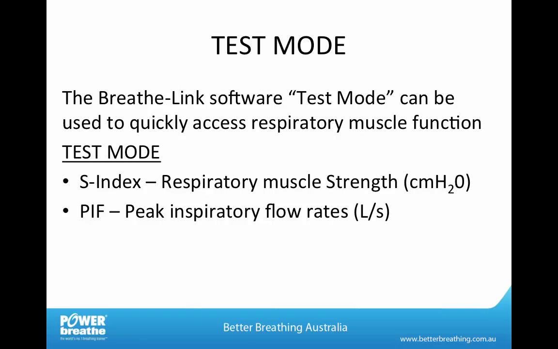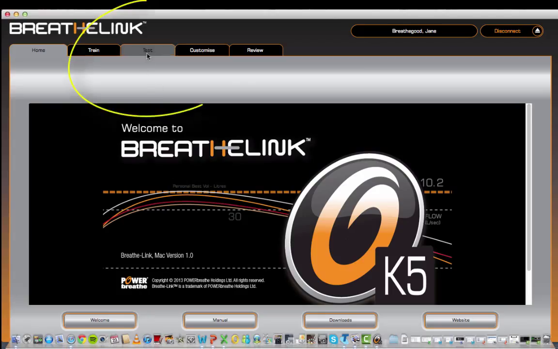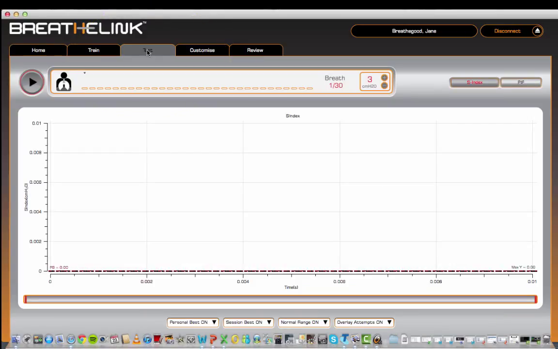The testing section of the software allows you to assess respiratory muscle strength. Access it by clicking the Test tab on the home page. Ensure you press the play button straight away so that it activates the K5 device.